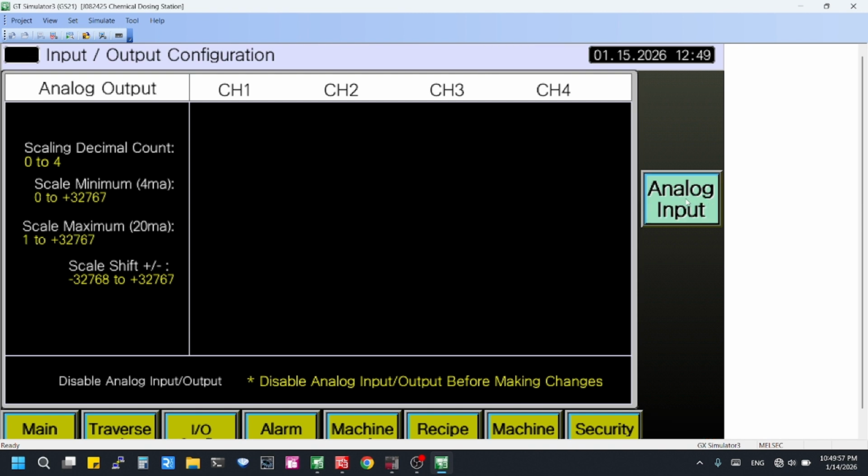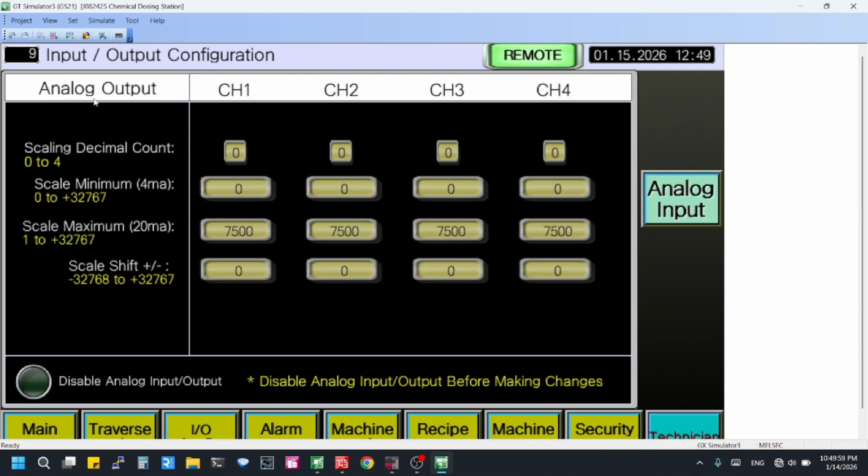This button here changes over to the analog output. Same thing as the input, we do the scaling. This is the analog output signal for the dosing pumps, 4 to 20 milliamps, and the pumps can do a flow rate maximum of 7,500 milliliters.